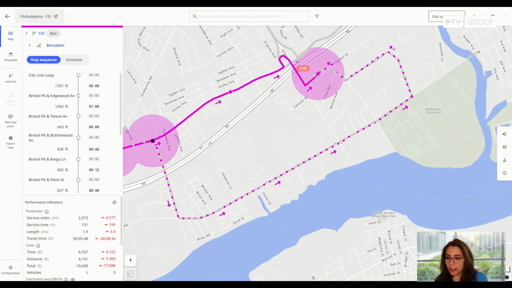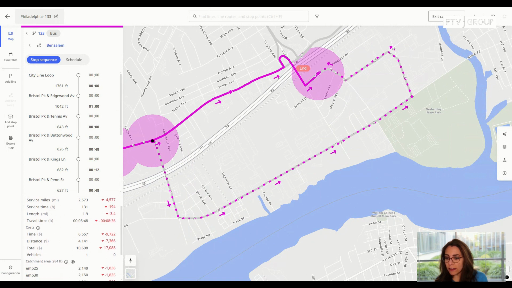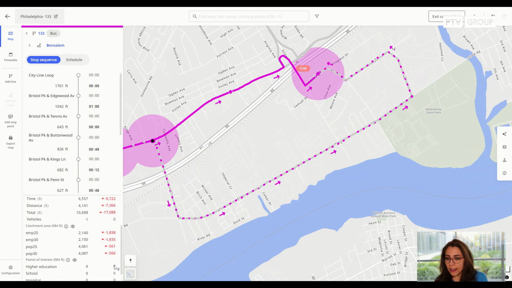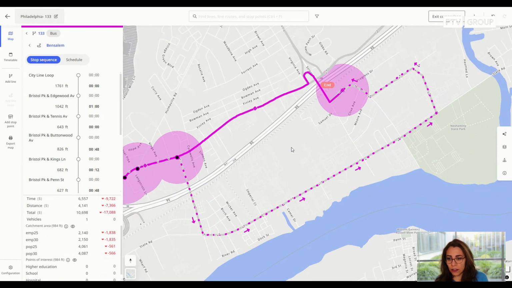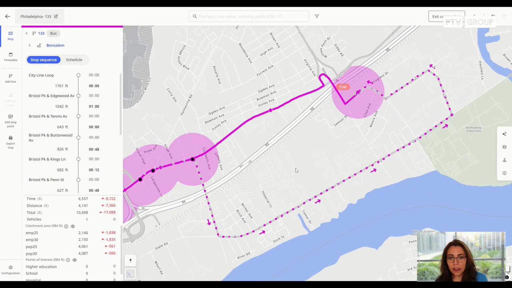And on the left side, you can see the changes in the production indicators, like the service miles, length, travel time, but also the cost, and also the differences in the catchment area. So you might wonder why I'm losing so many passengers, employees, and population on the new line. The reason is that we don't have enough stops here, so I'm losing the people that I was catching here.